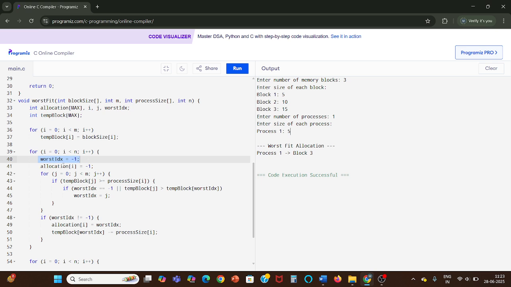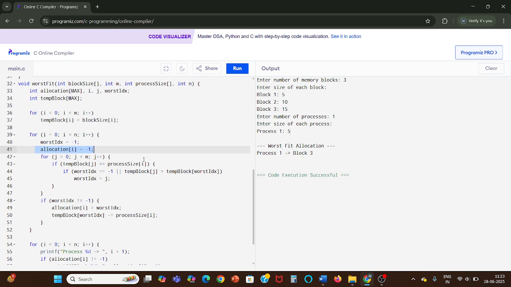Next, for allocation of i equal to -1, this means that none of the processes has been allotted so far. So allocation equal to -1: none of the processes has been allotted to any of the blocks.